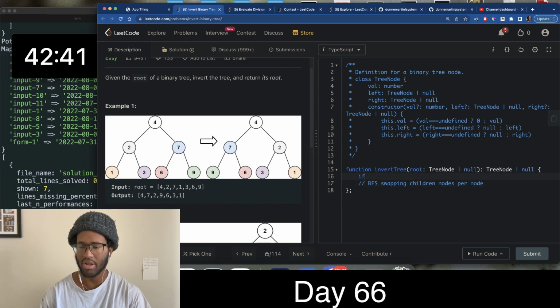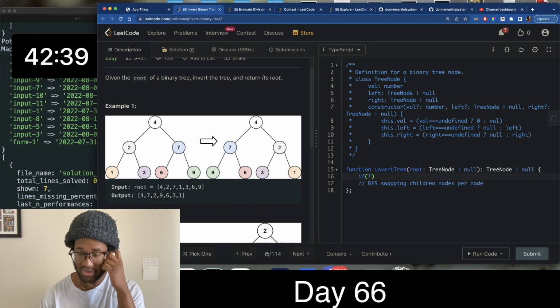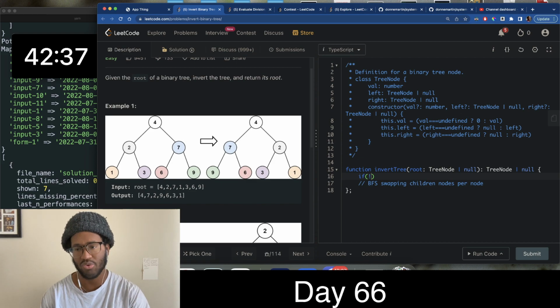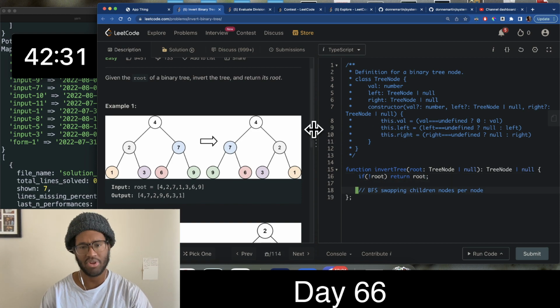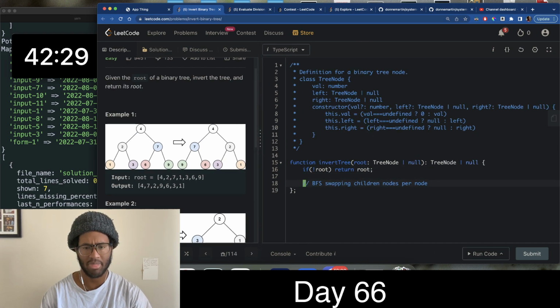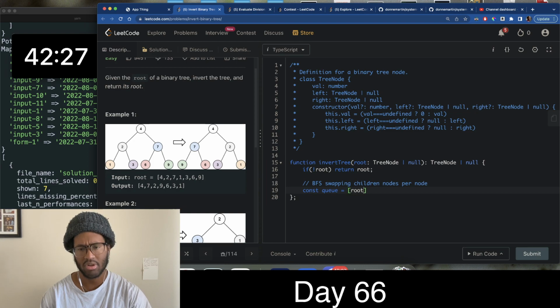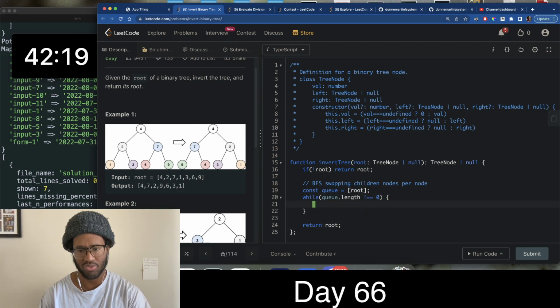right? And like we mentioned, the root could be empty, and they want us to return the same root. So if the root is empty, we're going to return root, which should also be null. From here, we can start our BFS with our root node within it, and we'll say while the queue isn't empty, and at the end, we're going to want to return the root.